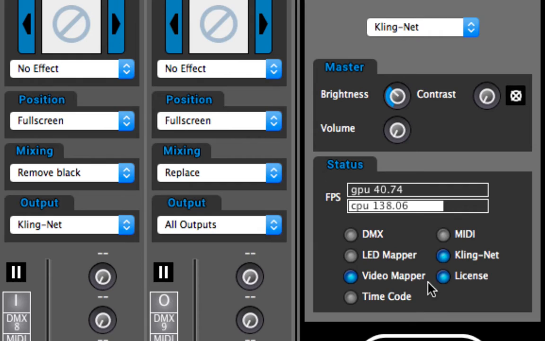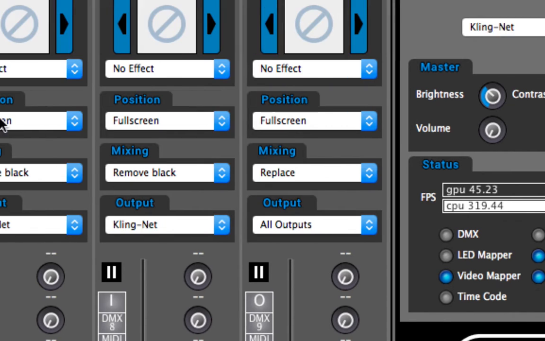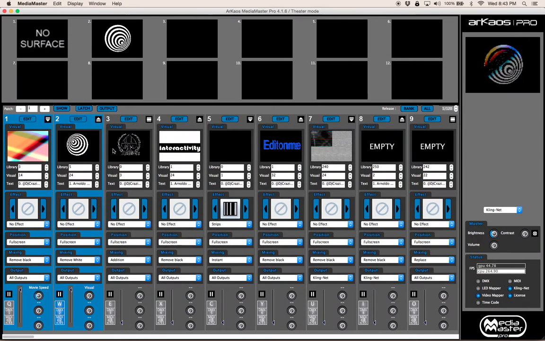And then here it's going to show you the protocols that are currently running. So you'll see DMX, MIDI, LED, KlingNet, Video Mapper, License, and Timecode. This also supports other protocols. They're not currently showing up because they are not activated. MSX is one of them. If you don't know what that is, basically it sends the preview of the individual video output. So it'll show them to you as palettes, for example, on a Hog 4 system.